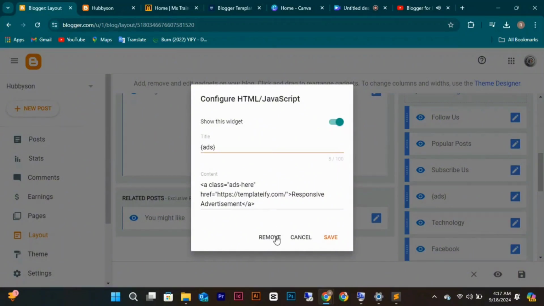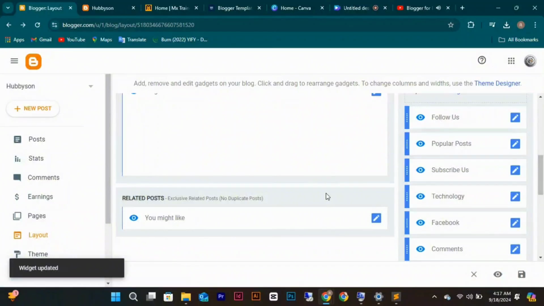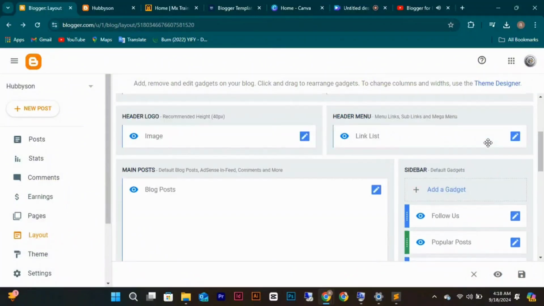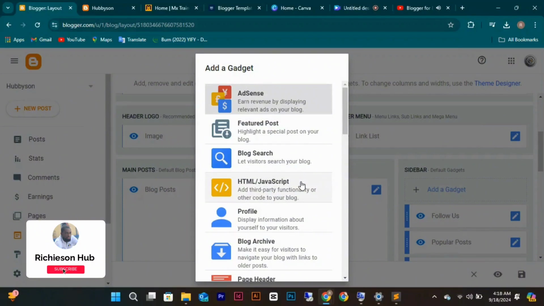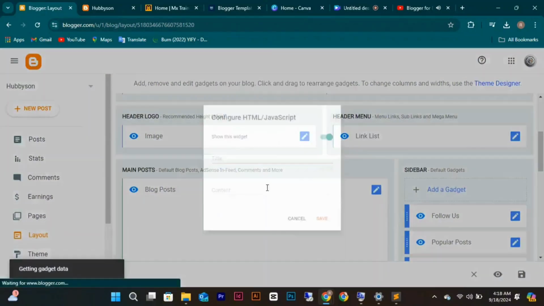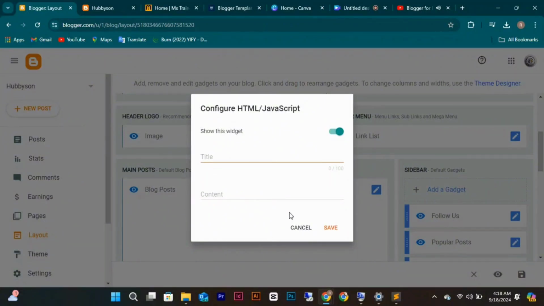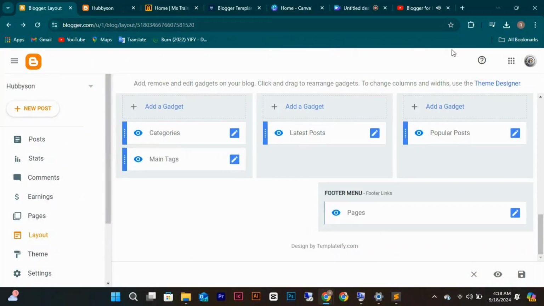You can choose to remove. Let's remove this one. That's ads, since we have not started monetizing our channel. Now over here, if you monetize your channel, you can choose to click on AdSense or choose HTML/JavaScript. If you use AdSense, that's when your AdSense is displaying auto ads. That's why you're going for AdSense. But when you're doing manual placement of code on AdSense, then just use the HTML/JavaScript. Then just give it a title or leave it and just put your code in the content. Then save it. Now on the footer, this is the footer.